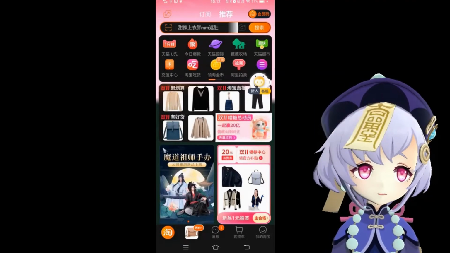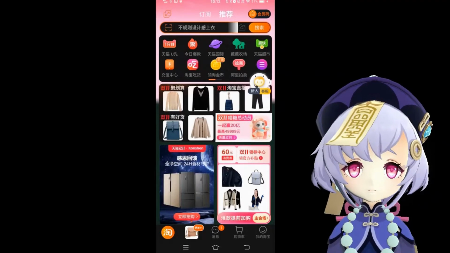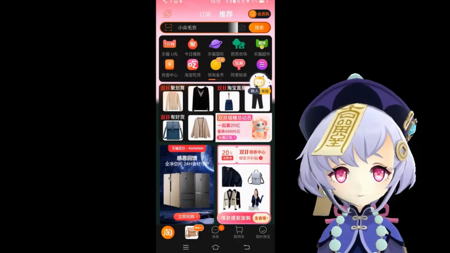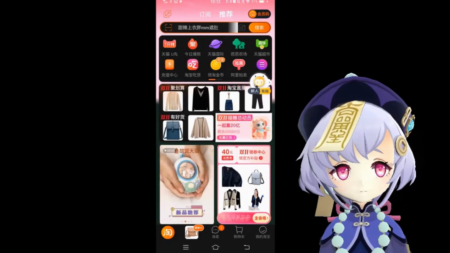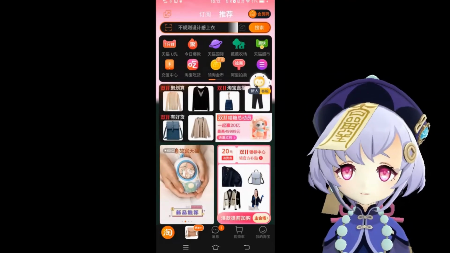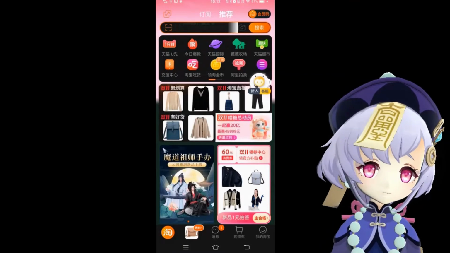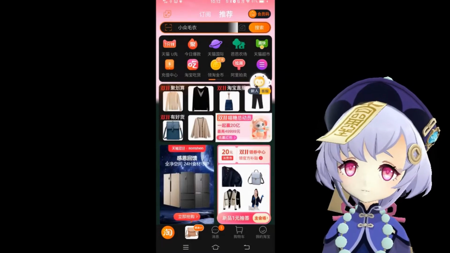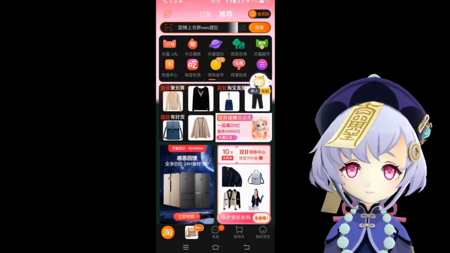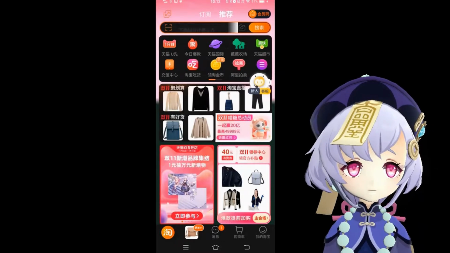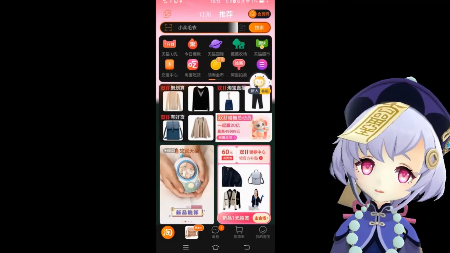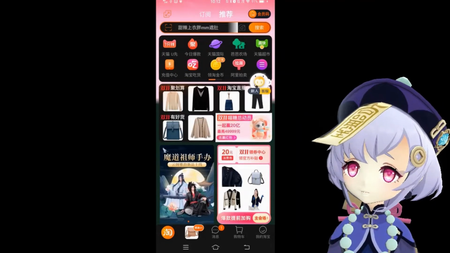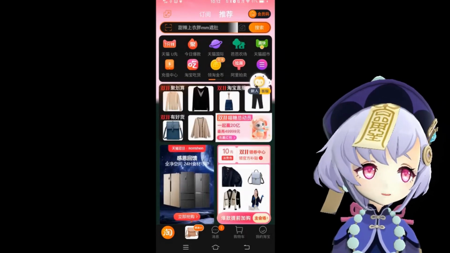But I'm sure these days a lot of you are using your mobile phones to shop and browse on the internet. So this Taobao app is actually quite a convenient and efficient way of browsing and finding the merchandise that you want, as long as you know how to navigate this rather intimidating user interface.